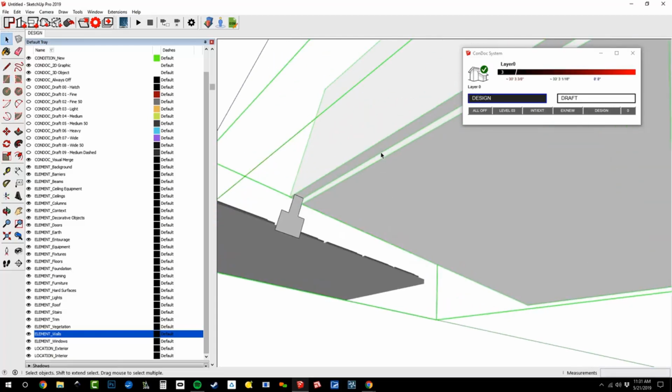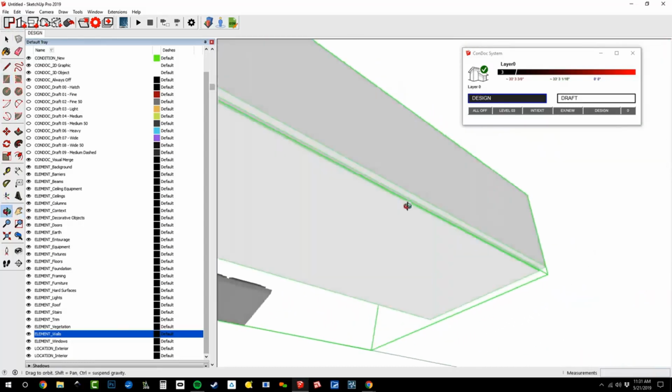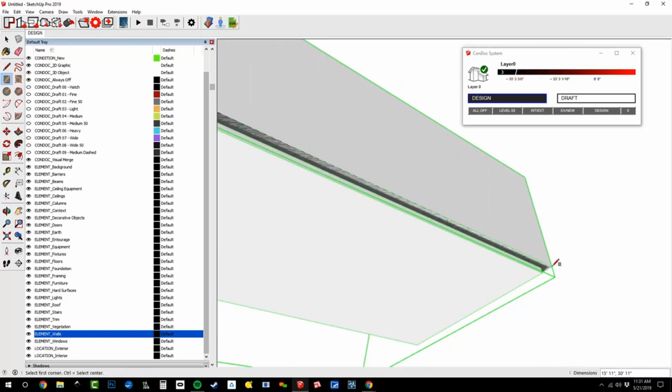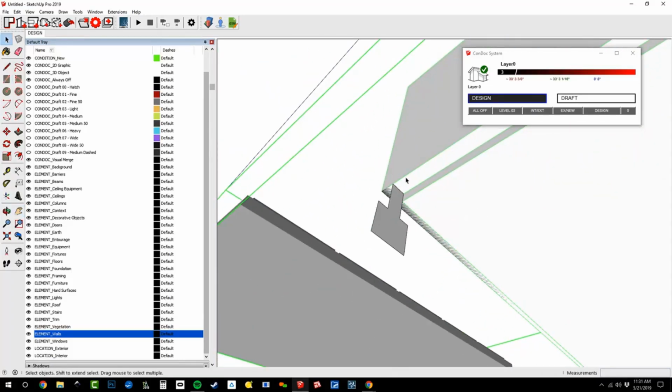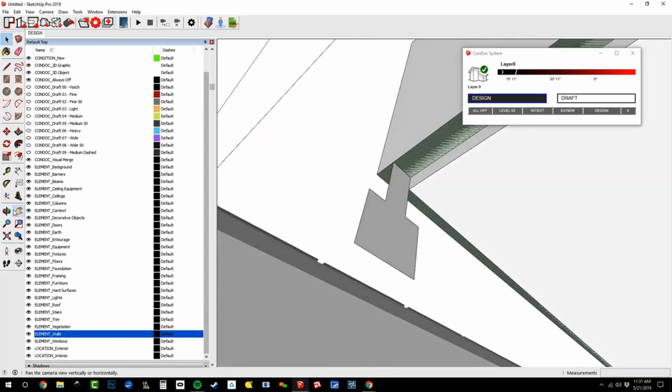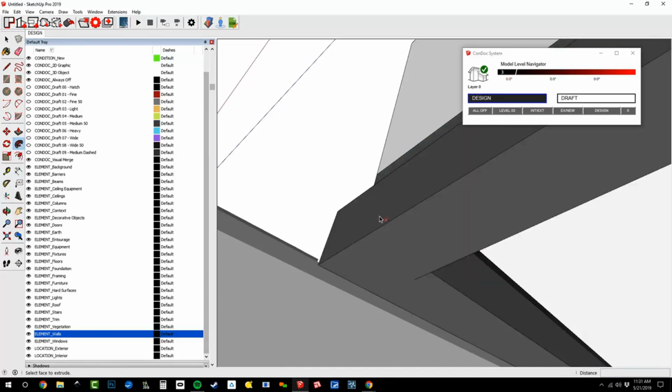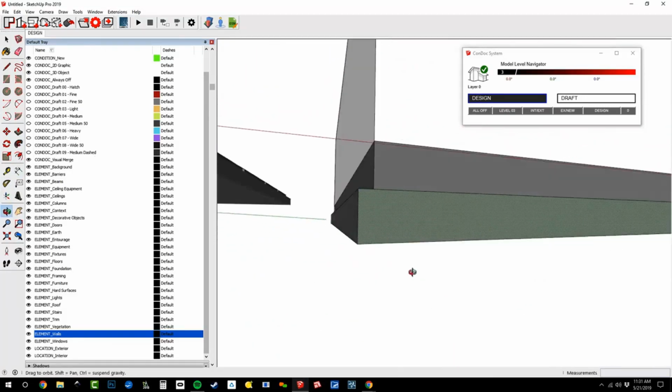Let me try that again. With my rectangle tool, I missed my click over here. We'll go from here to here. All right, so now I have a path. All right, so let me just select my path, and then I'm going to activate my Follow Me tool. That's this guy over here, Follow Me, and then click on my profile. All right, so there's my foundation.